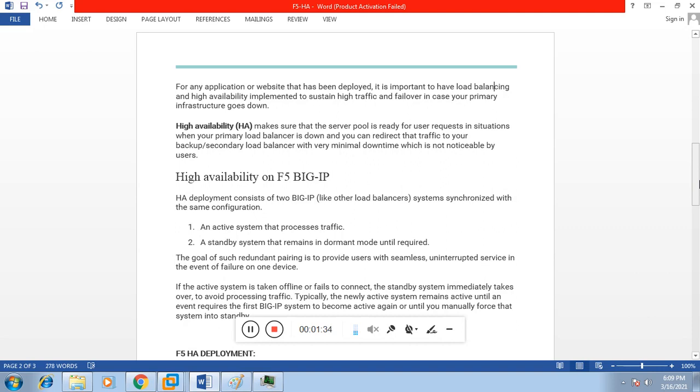So if you have two F5 nodes in HA, and if the primary goes down, the secondary one will become the primary, and it will remain primary even if the old primary comes up. And if you want the old primary to become active, you can do it manually.